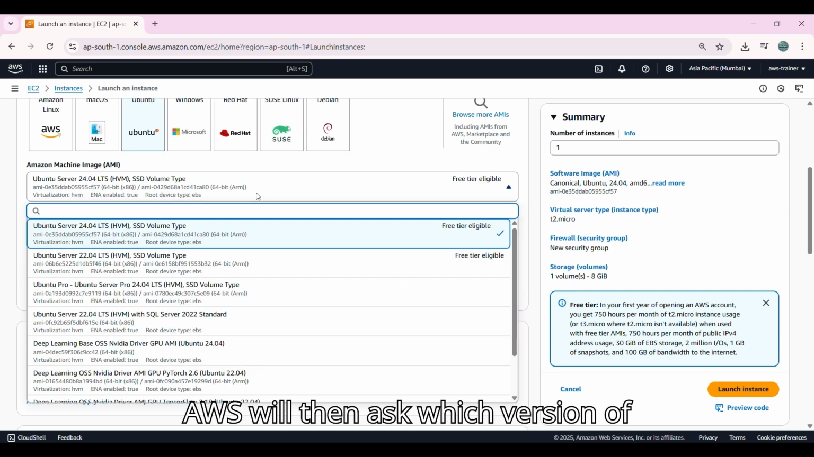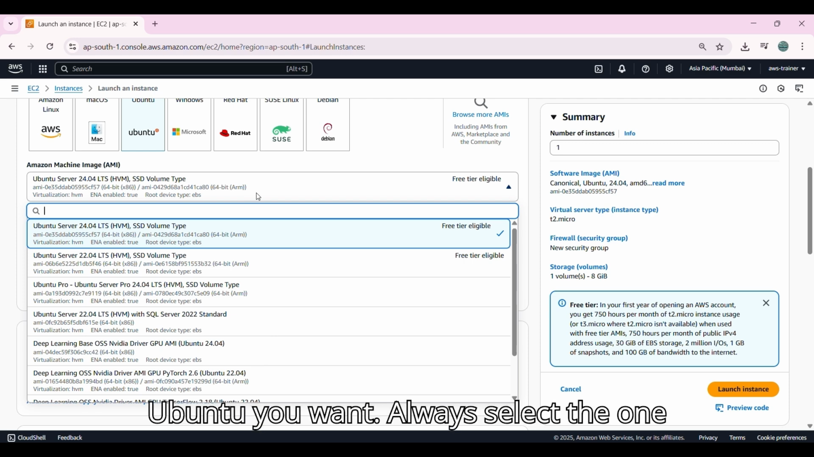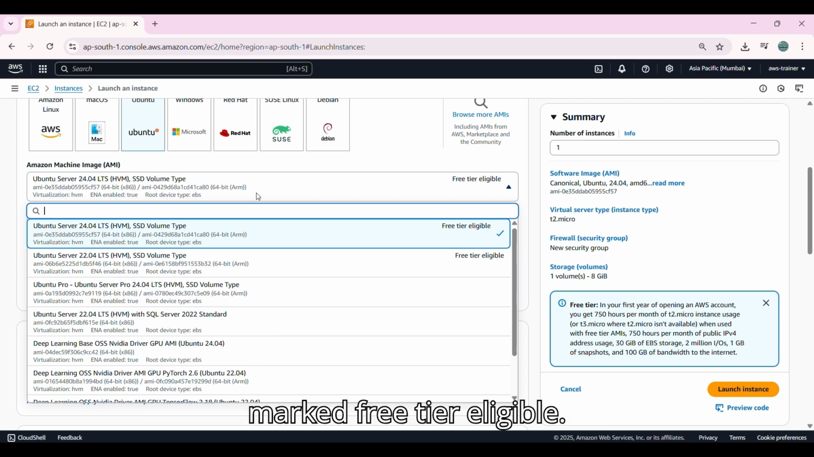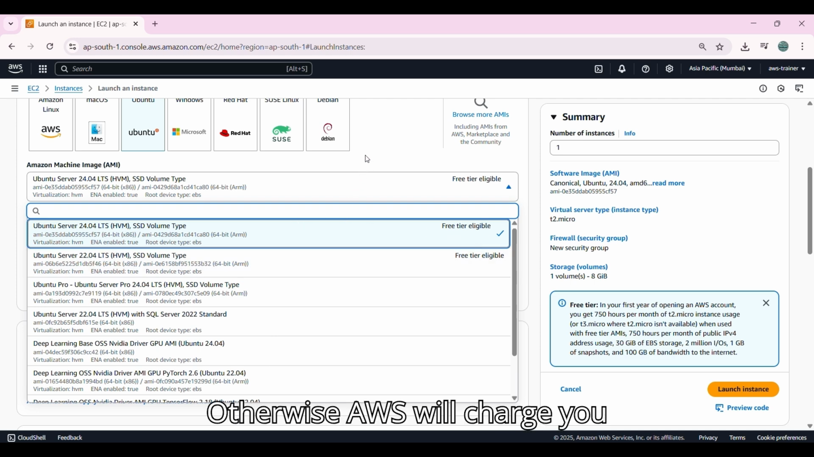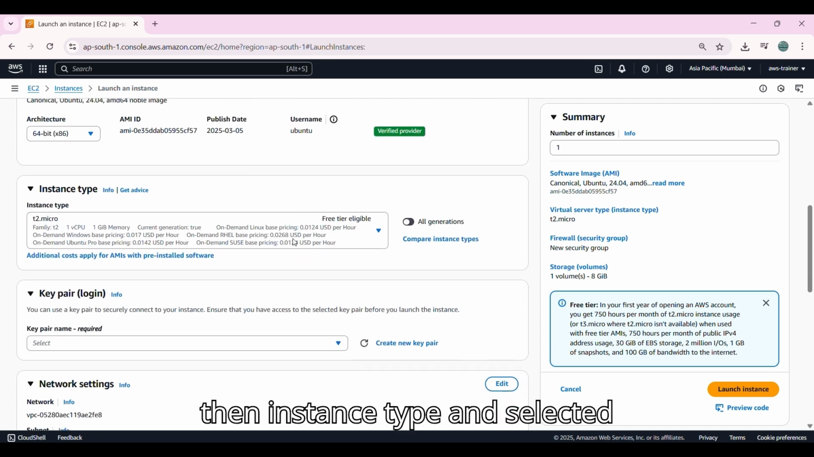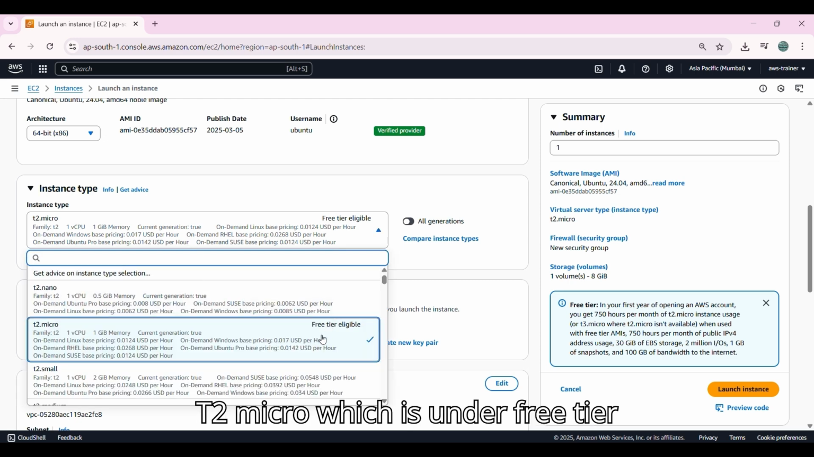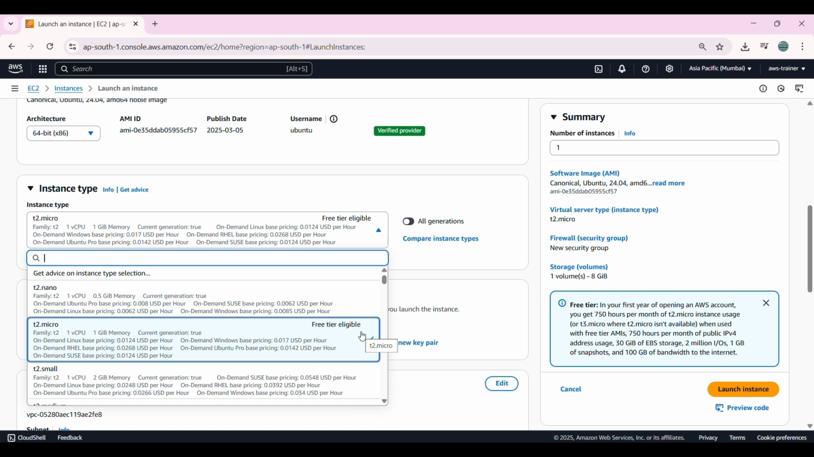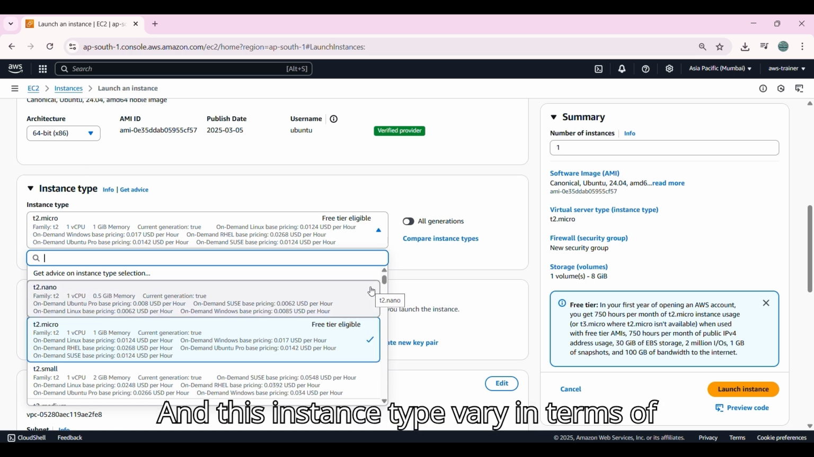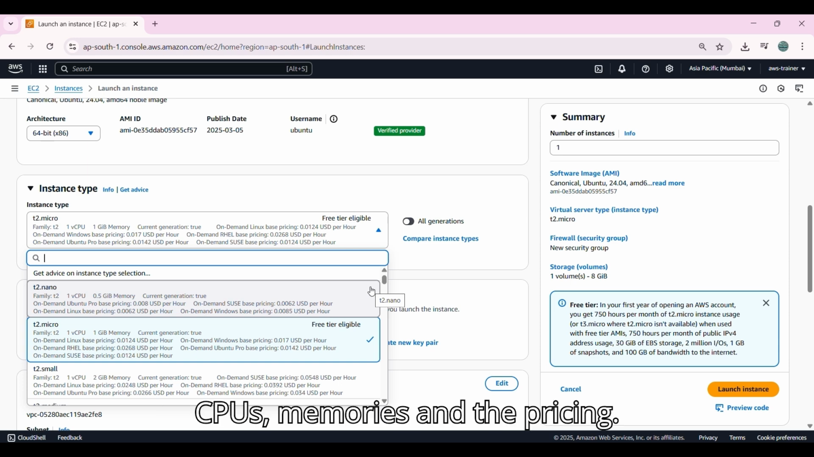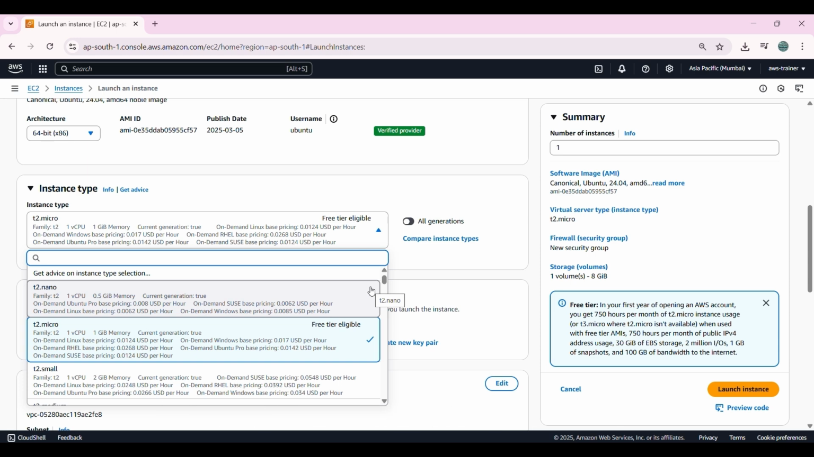AWS will then ask which version of Ubuntu you want. Always select the one marked free tier eligible, otherwise AWS will charge you. Then the instance type, I'm selecting T2 Micro, which is free tier eligible, and these instance types vary in terms of CPUs, memory, and pricing.